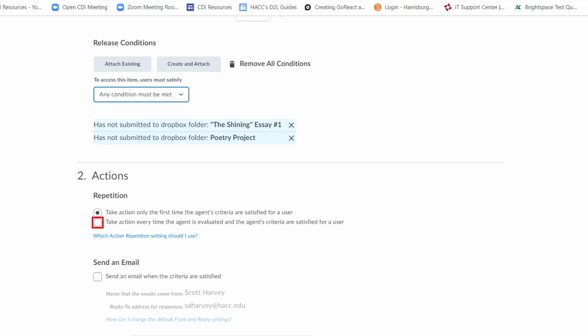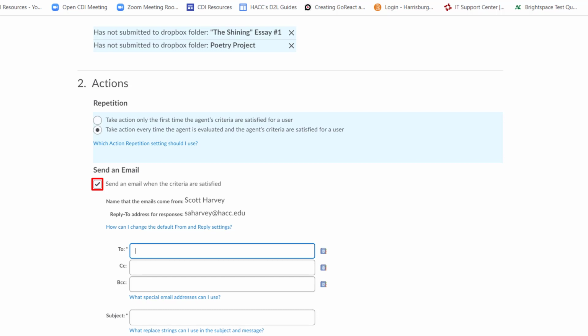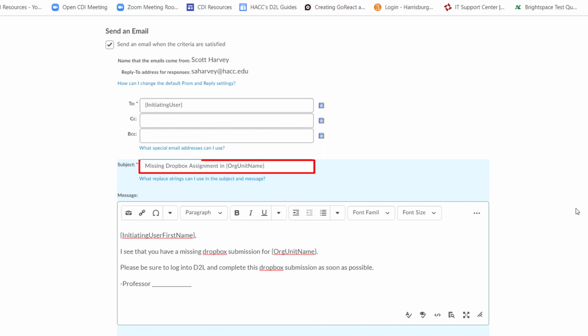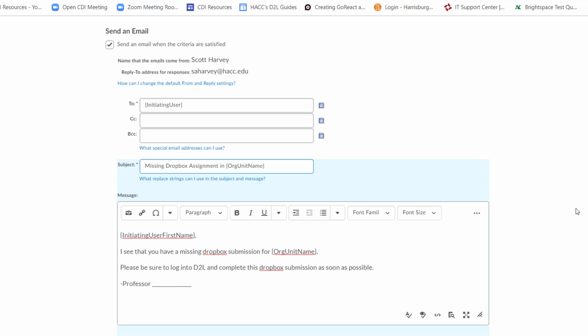Like last time, I'm going to check Take action every time the agent is evaluated, and the agent's criteria are satisfied for a user. I will check the box next to Send an email when the criteria are satisfied. And again, same steps as the missing quiz agent I made previously. In the To field, I will put Initiating User in curly brackets. For subject, I will type Missing Dropbox Submission in org unit name. I will type out a message to the students letting them know that they are currently missing a Dropbox assignment. So hopefully, when they receive this notification email, they will log into D2L and submit their assignment.